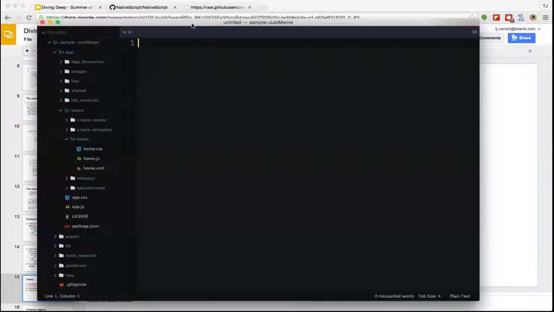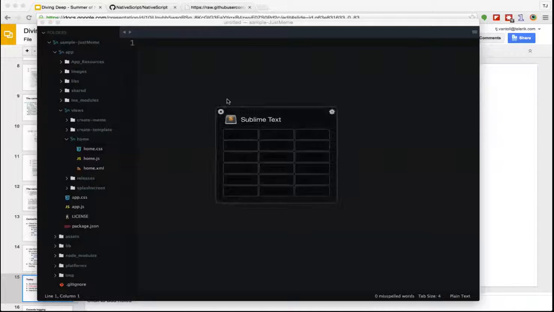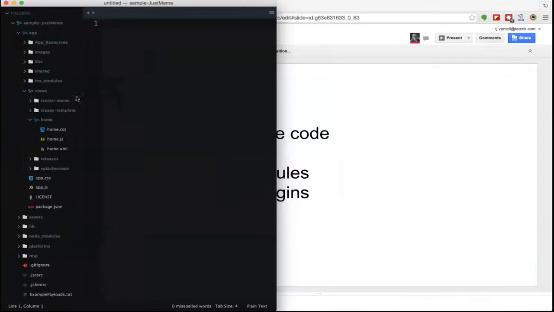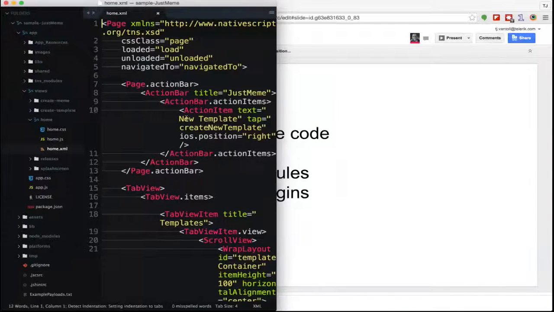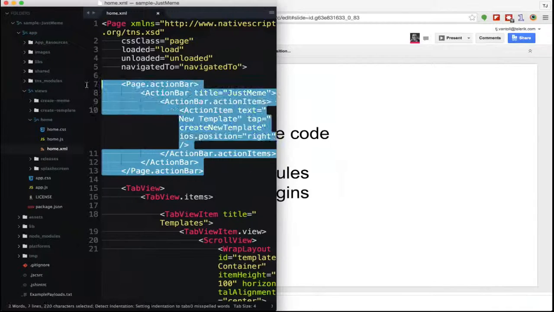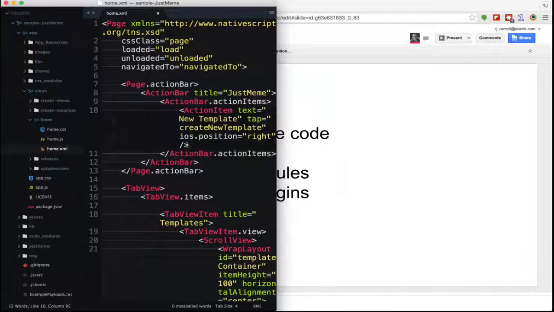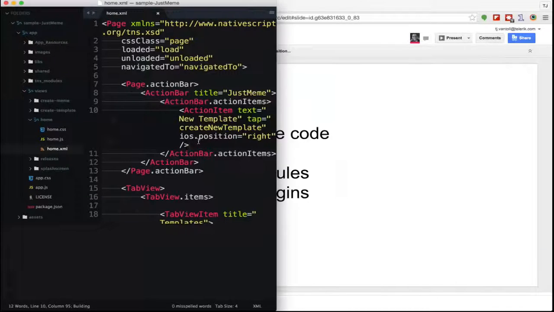Now, we've been using the Just Meme app that Clark and I built to show off some of these examples. I'm going to bring it over here. One of the new NativeScript 1.2 features that I've added in here is the action bar UI element. The action bar UI element controls this little nav bar that appears on the top of the screen, both for iOS and Android.